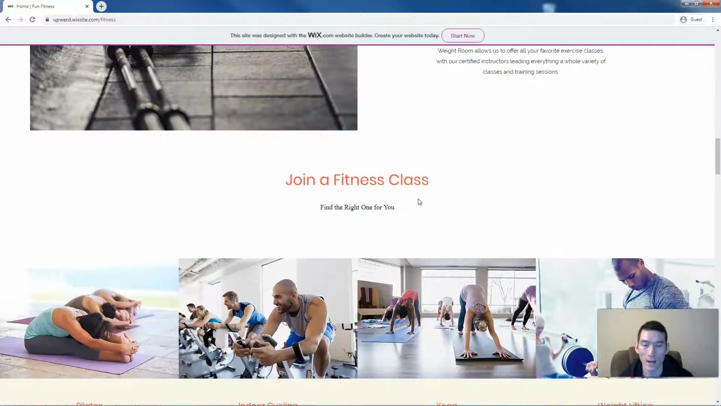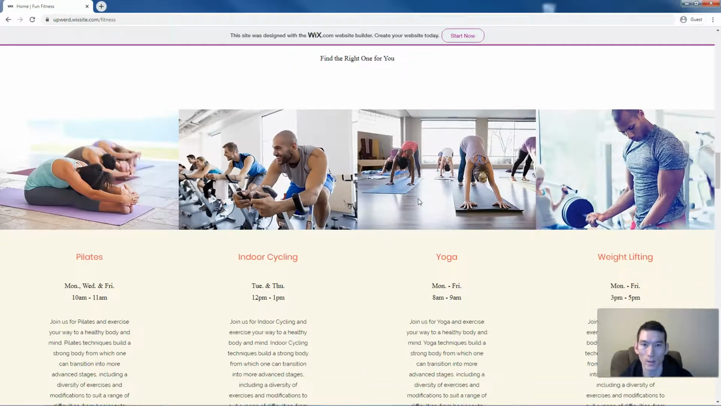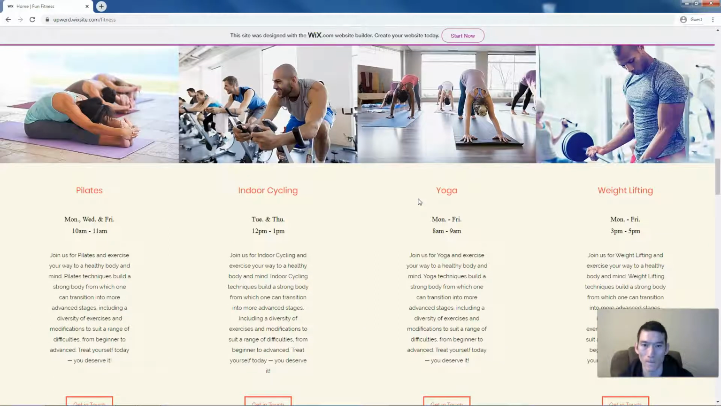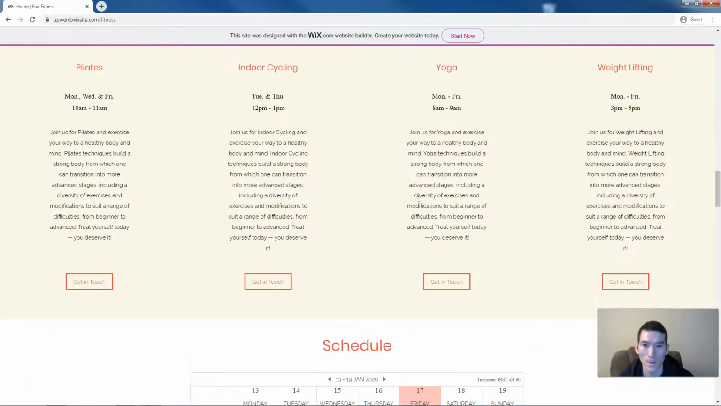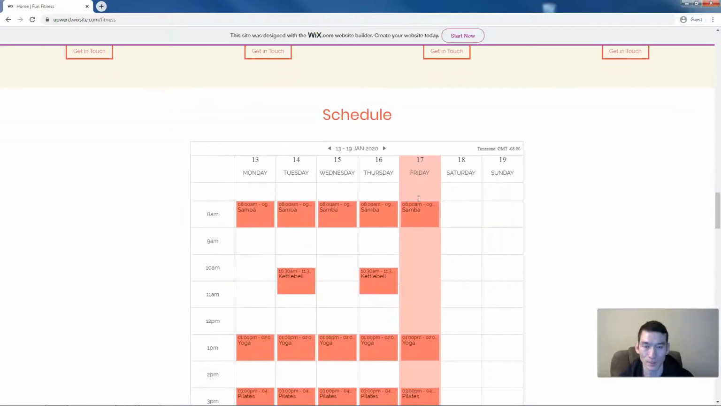Then below that it'll have a classes section where you can showcase some of your courses with the times for each one. Below that, you can have a schedule section. To add a calendar like this requires switching to a different editor, which I'll show you how to do.